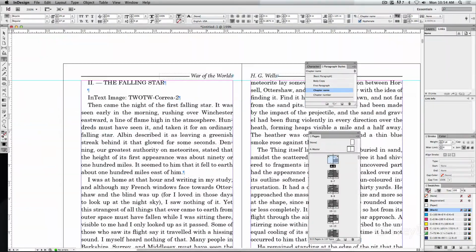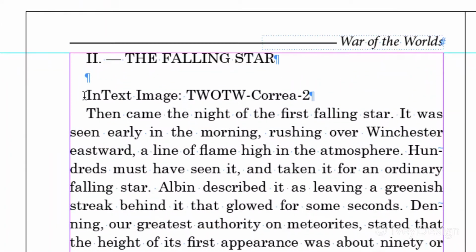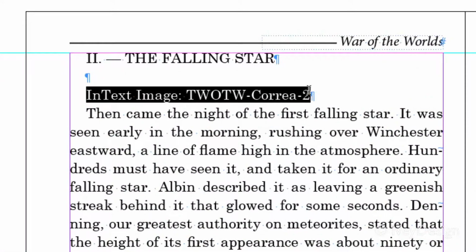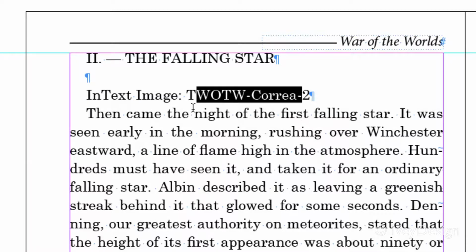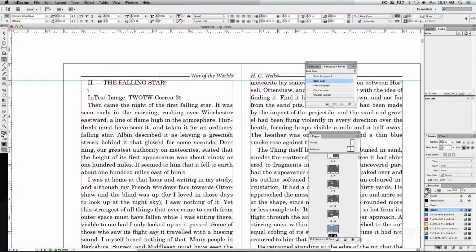There's chapter 2 right there. Now, right here I have in-text image. I know that's going to be an image, so I'm not going to format that. Any place you see in-text image and then gives you the name of the image, don't worry about that. Later on we'll go back and place the images inside of there.